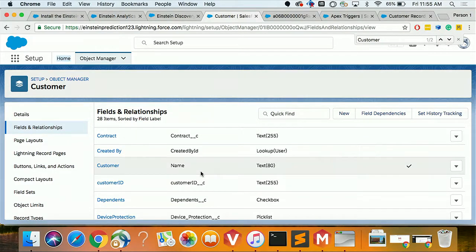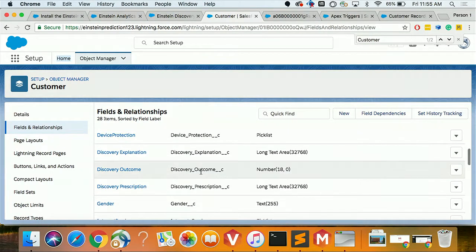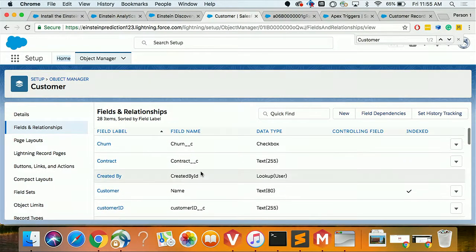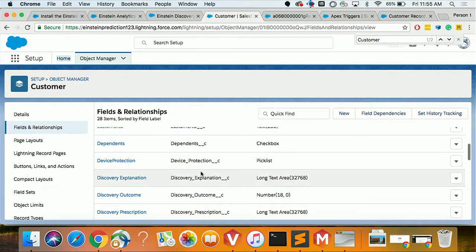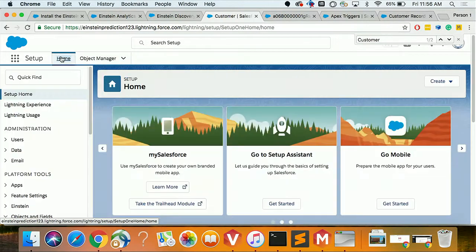As time is a concern, we already created the custom fields here. The custom fields are discovery outcome, discovery prescription, and discovery explanations. These are the fields which we added to the custom customer object. So we have completed step 2. Let's go ahead and do step 3, custom settings.